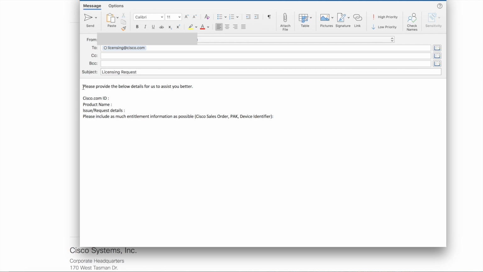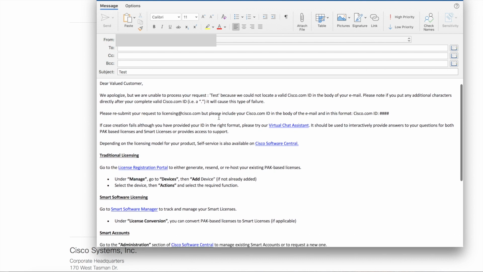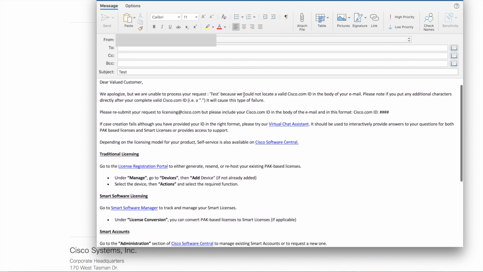Now, if you do send this email in and you don't have your Cisco.com user ID, what will happen is you get a bounce back message that looks something like this. It says, dear valued customer, apologize, and so on. Essentially, it ultimately says, hey, we need your Cisco.com user ID, right? That's right here. So the case has not been opened. The case has been opened when you get an email that says, here's your case number.